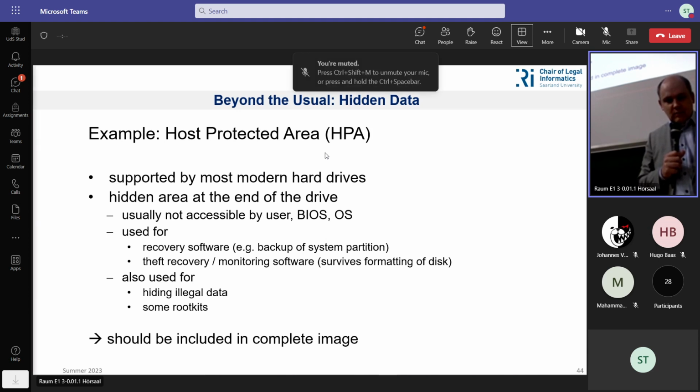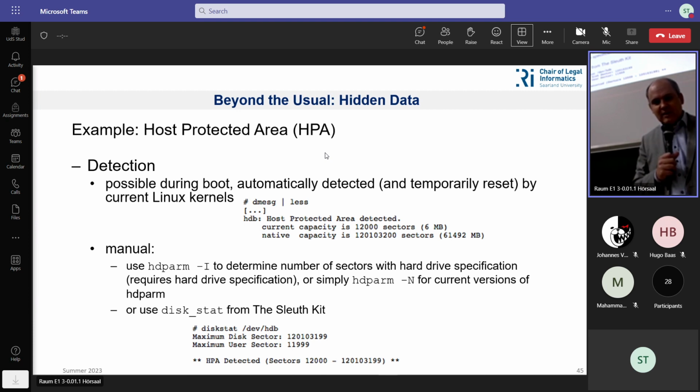And in that spirit, there's one more slide about that. There is something similar that we're going to talk about next, but here is basically how you detect those host protected areas. I try to leave the practical aspects mostly to the tutorial, maybe just quickly. You can look at the log file that is created during boot, and you can see that the operating system has detected a host protected area, and there are some tools mentioned here which can show you the host protected areas.